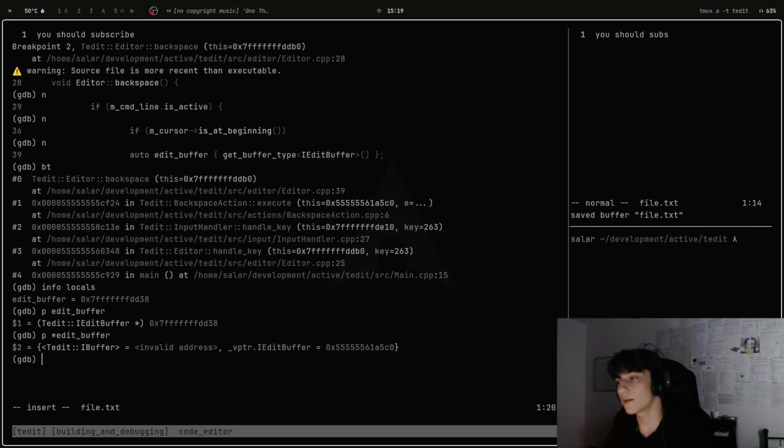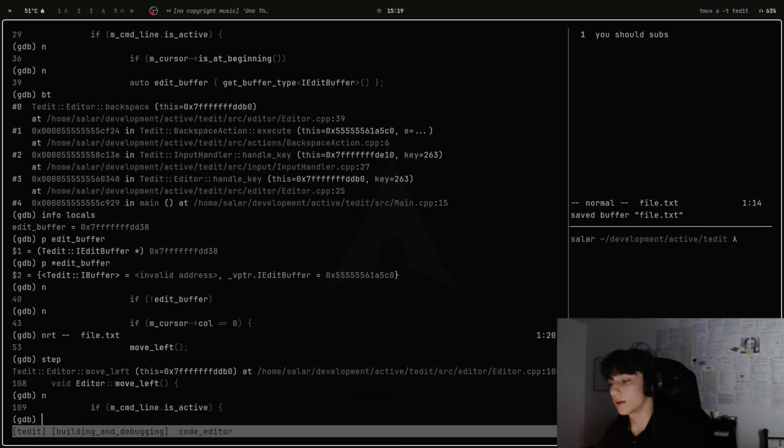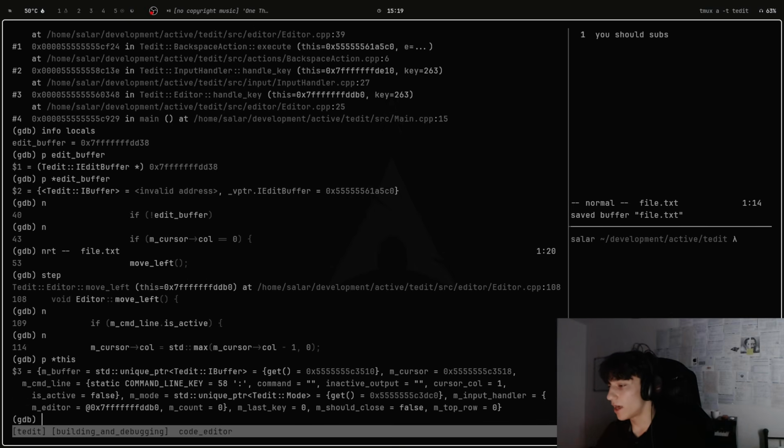Another example of that is, what if we'd step ahead and now we've got this move left function call. We can step inside there by saying step, and now we can further move on. And now you can see right here, we can actually understand what happens. We can also, for example, print the state of the current editor by doing P for print, and then we dereference this. And now we've got all of the details about the current state of our program. So we've seen what was the last key that we pressed. We can see if the editor should close, what cursor column we've got, or we could even print this cursor.